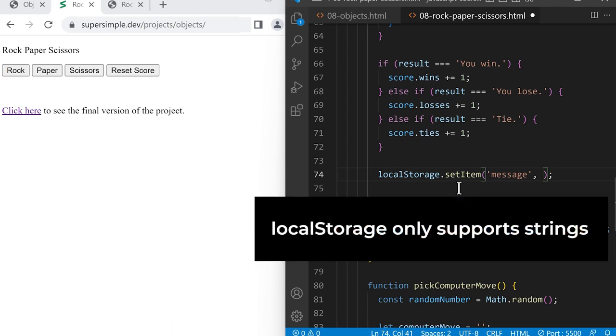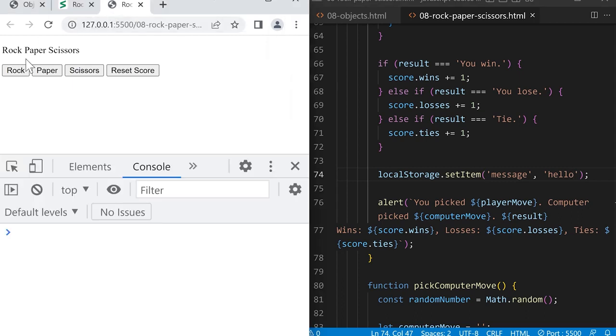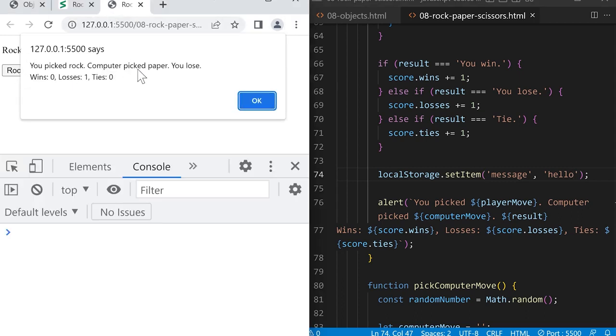So local storage only supports strings. So let's save the string hello inside local storage. If we save and then go back to our tab and play the game, it will run all this code and save the string into local storage. Now let's learn how to get this string out of local storage.